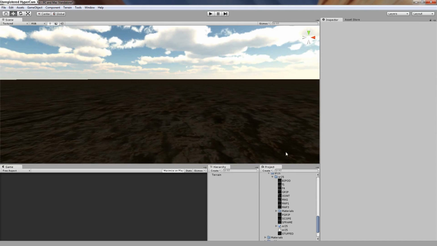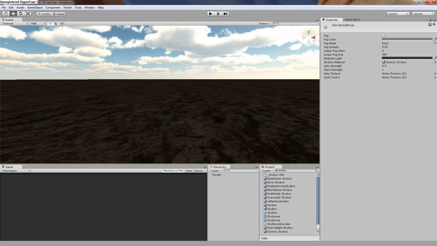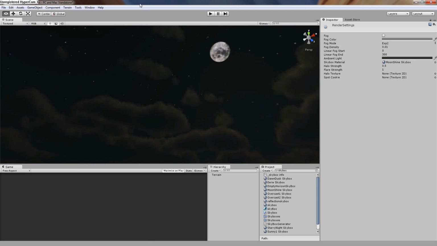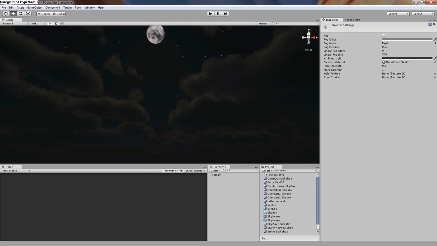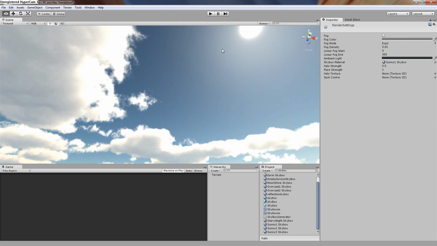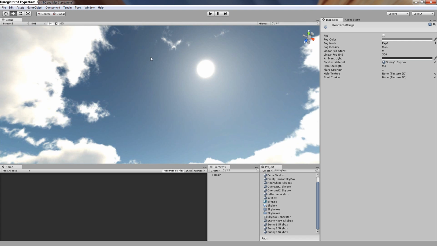First, you go and create, write skybox, then lots of different gray circles will pop up. Then you go and edit, render settings, and drag one of the gray circles into this skybox material. As you can see, the skybox will change. Choose your favorite one, but right now my favorite one is Sunny One Skybox. I like this because it's more realistic and you can change the sun.